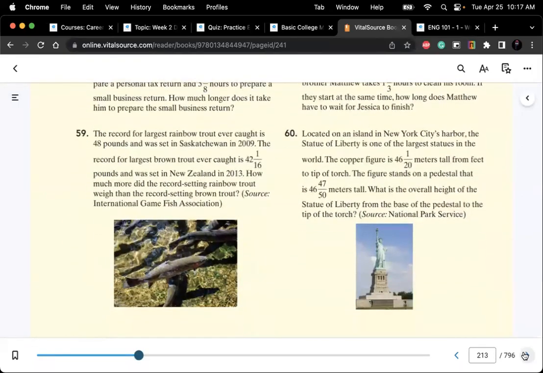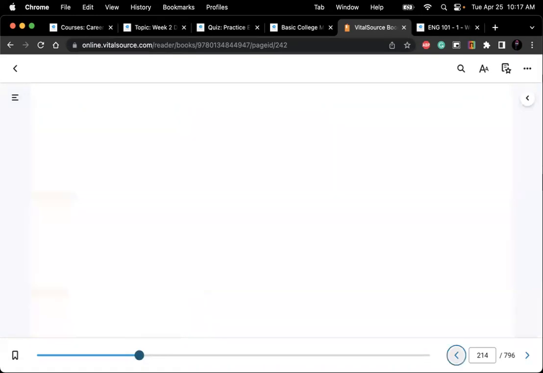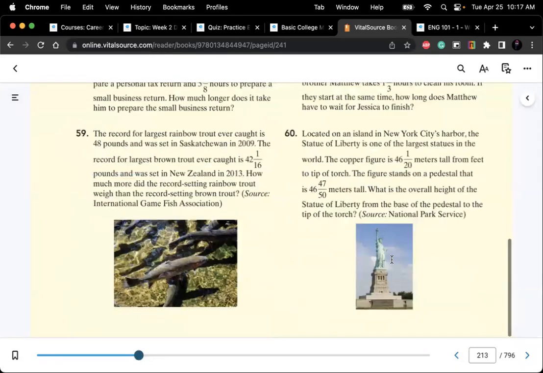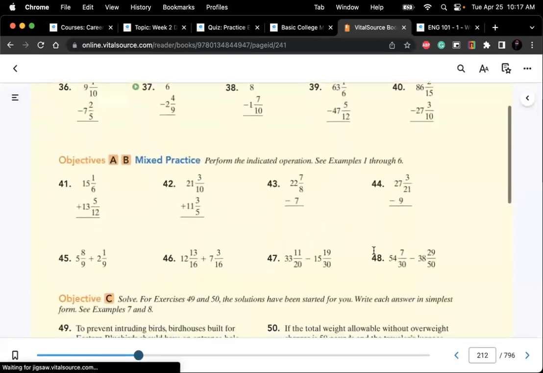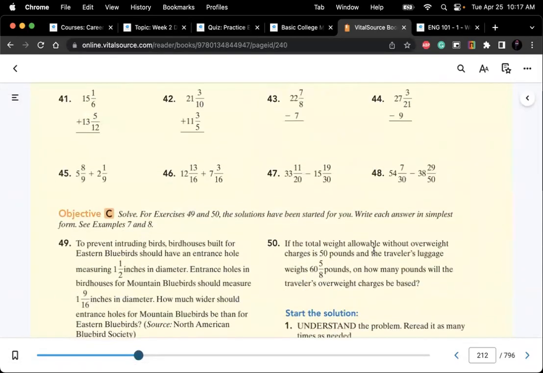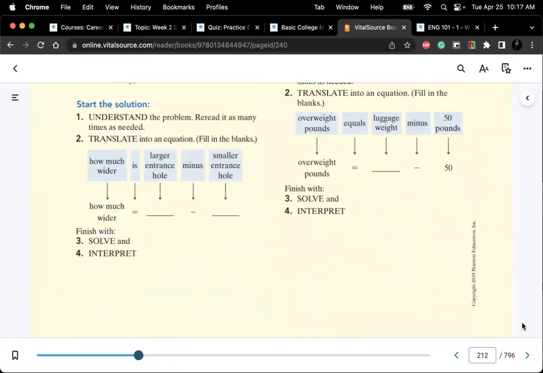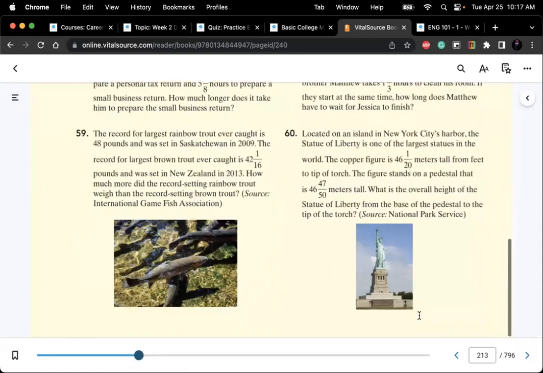Now I'm going to go ahead and look for that problem, which is here. So I know it's here, but let's look at the instructions for this section. For this one, it's telling me to solve for exercises 49 through 50. Solutions have been started for you. And again, we can go ahead and solve these. I think it's just solving the problems.